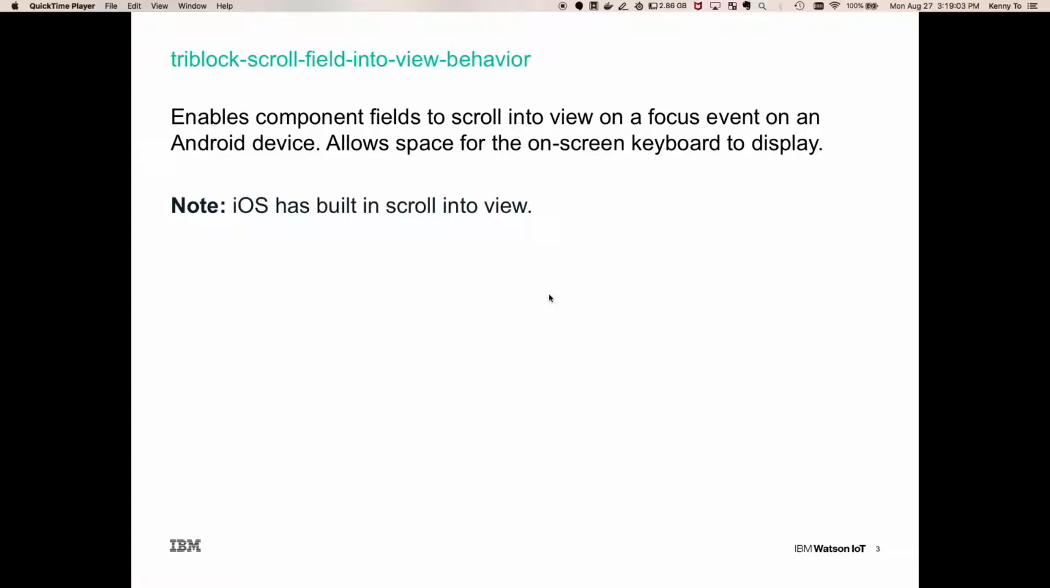Let's start with our first component, the triblock-scroll-field-into-view-behavior. This component allows fields to scroll into view on a focus event when you're on an Android device. So it allows space for the on-screen keyboard to display and display the paper input at the same time. And naturally, iOS has this built-in scroll into view, so this is mainly for Android. Now let me show you what I mean.